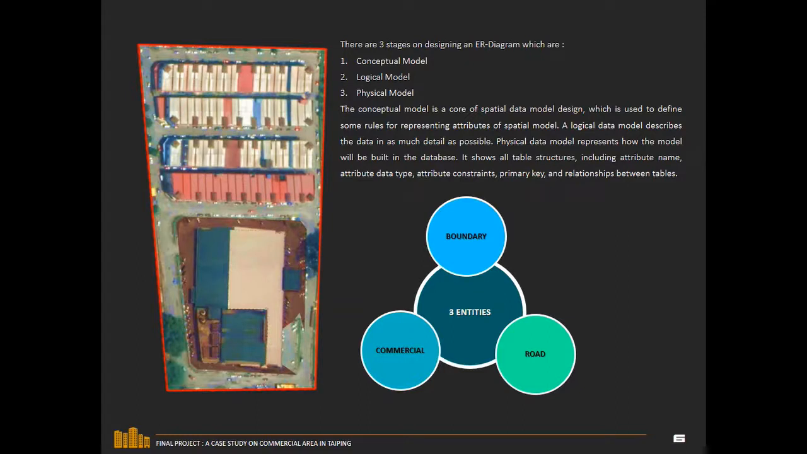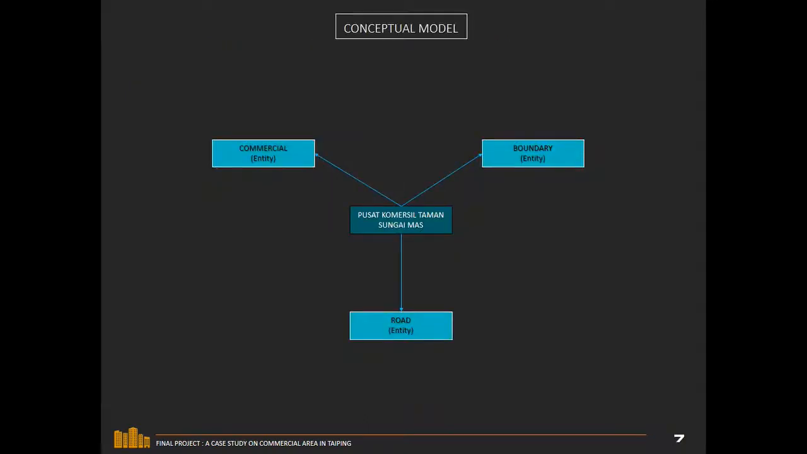So I have found 3 entities from the study area, which are commercial, road, and boundary. This is my conceptual model, which has the 3 entities that I mentioned earlier.